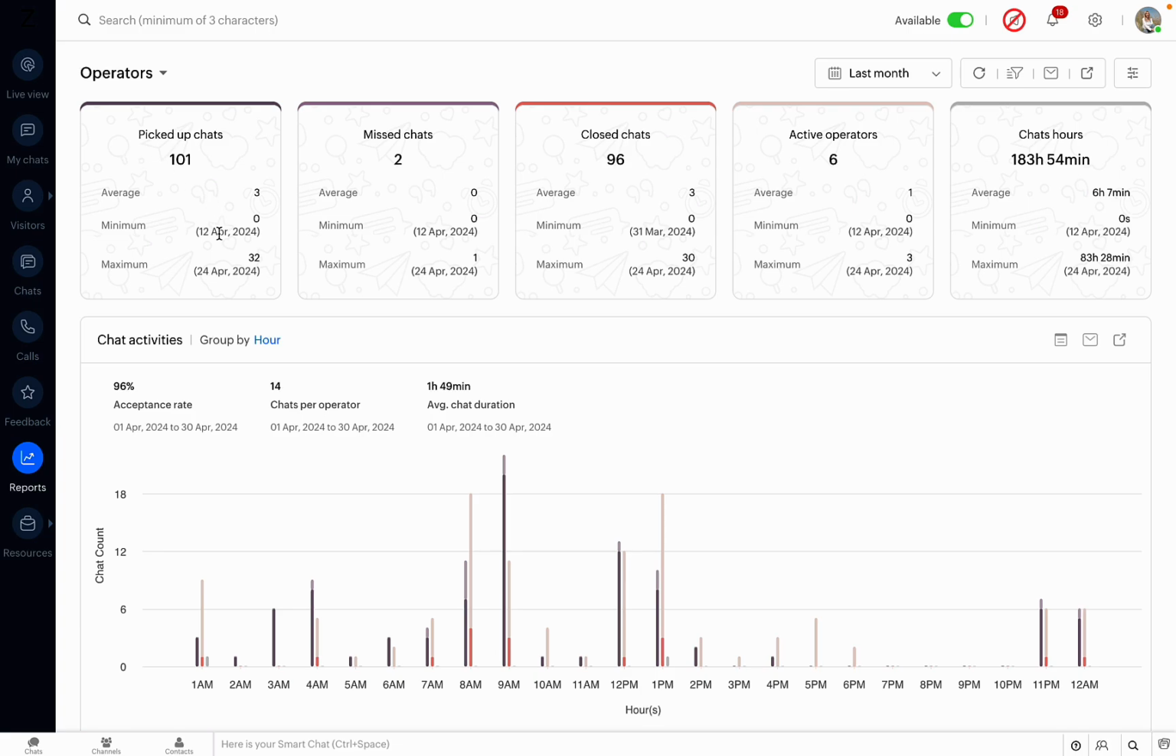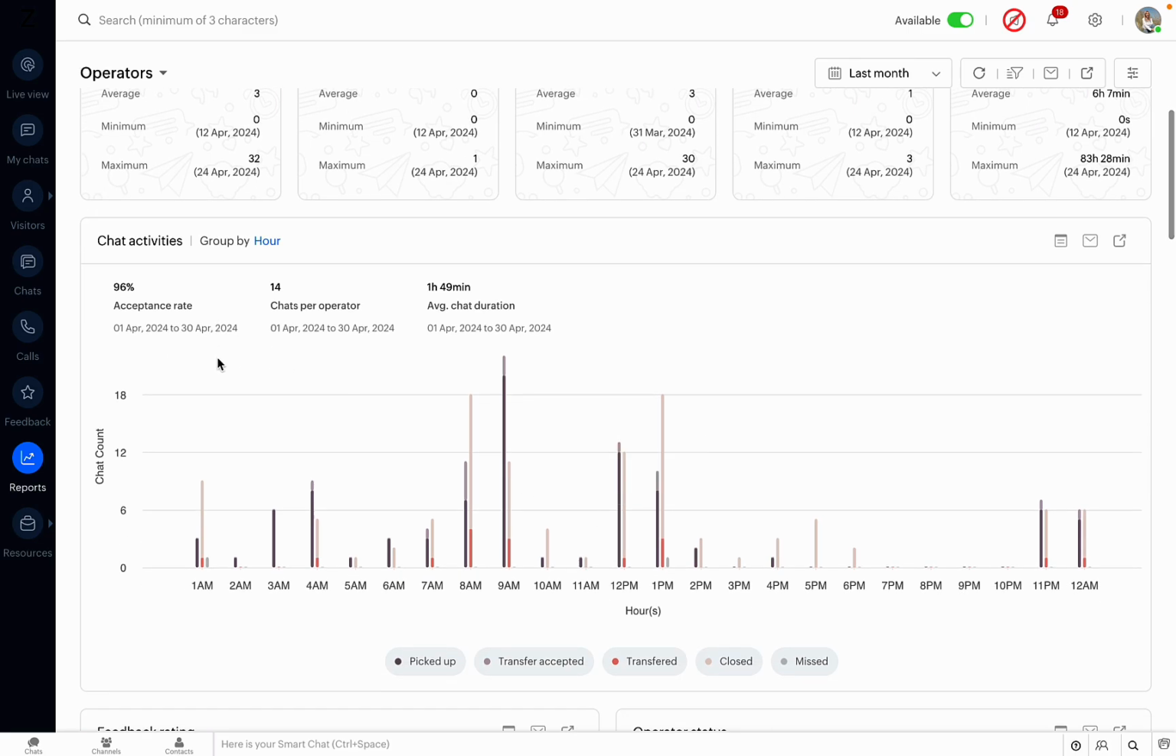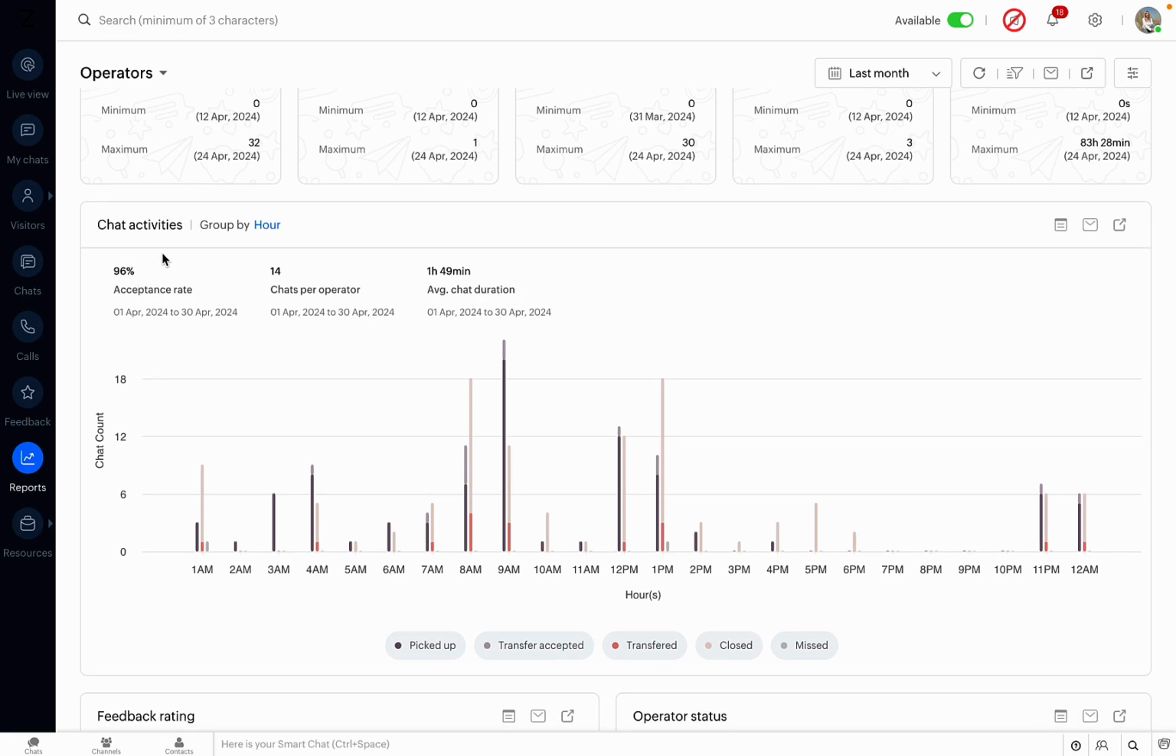First we have the KPI metrics: picked up chats of the operators, missed chats, closed chats, all of these things. Next we have the chat activities. This shows the details of the chats within your SalesIQ portal. You have the acceptance rate of 96% here, which is obviously a good number. What is acceptance rate? It is the percentage of chats accepted by operators compared to the total number of incoming chats. So 96% is actually a very good number. If you have a lower acceptance rate, that means you may need to check on that. You may need to see why there is a lower acceptance rate.